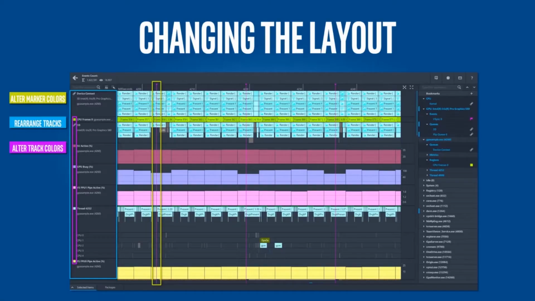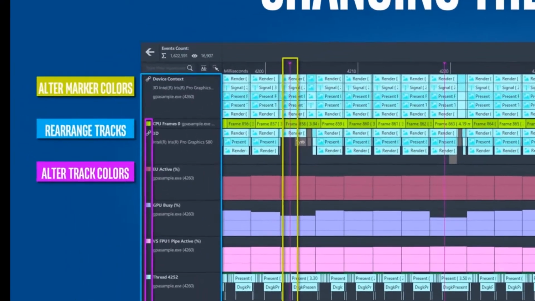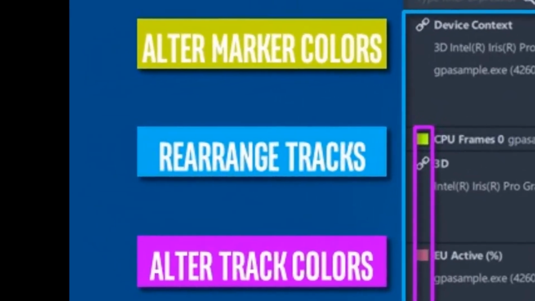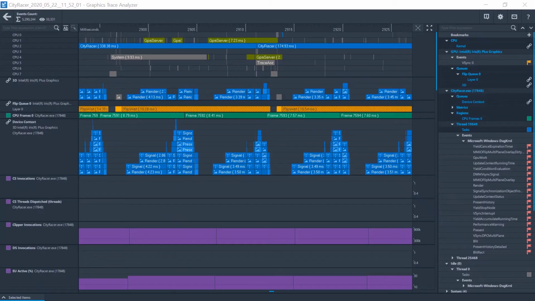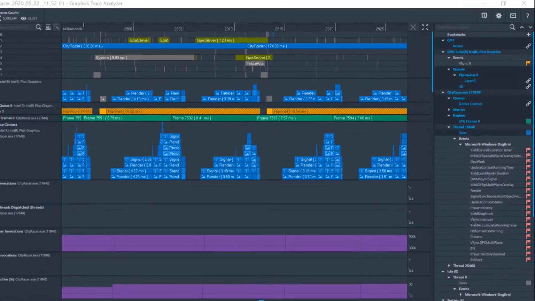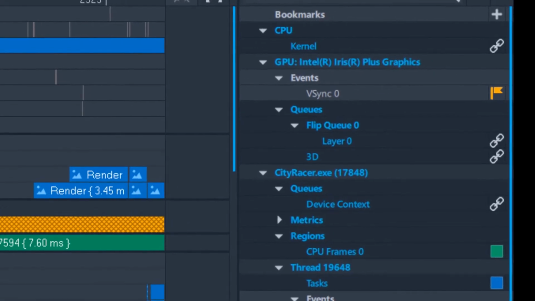This video will demonstrate how to configure your Graphics Trace Analyzer view so that the layout best suits your use case by altering track colors, adding or removing tracks, and reorganizing track positions. For example, if you want to examine the GPU utilization of your application, you don't need most of the default tracks, so you can close them.